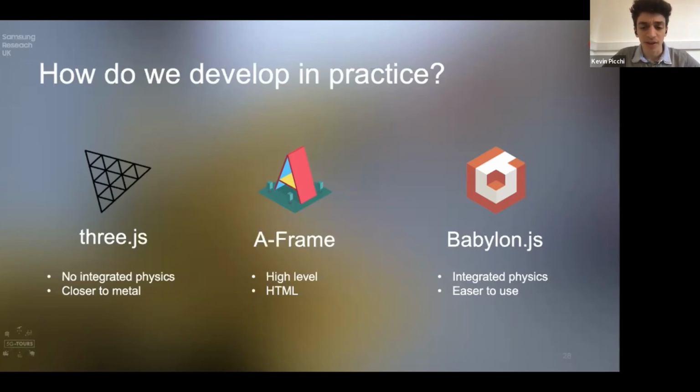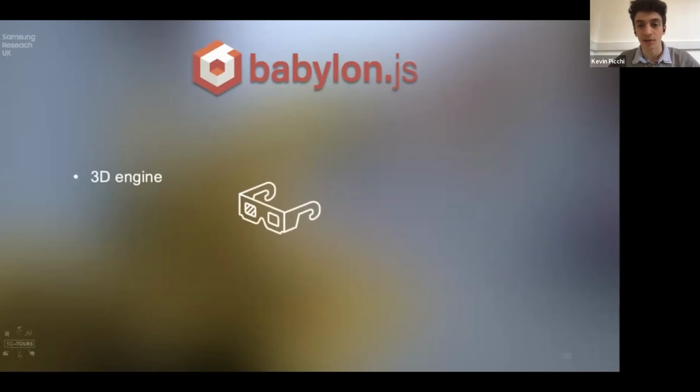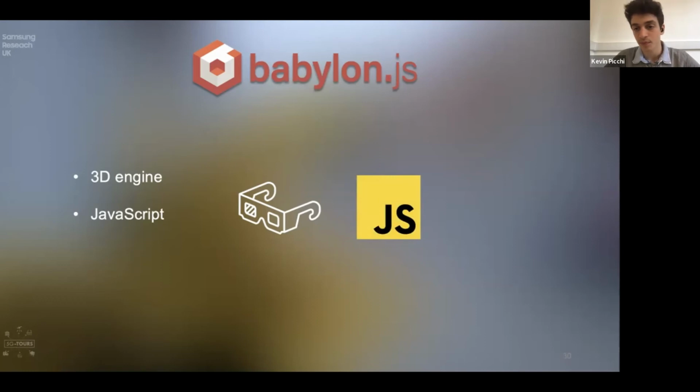A bit more about Babylon.js. It is a 3D engine that's going to help us generate 3D content and 3D objects in our world. It is available in JavaScript, even though the source code of it is in TypeScript. So JavaScript is just one of the languages you can use to interface with it. And it's also worth knowing that it is open source.